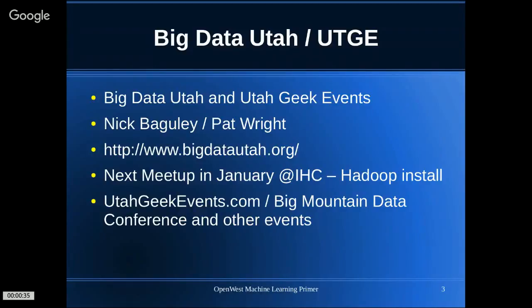I want to talk a little bit about community. If you're in the Salt Lake City area, there's a group called Big Data Utah, and also Utah Geek Events. There are a guy named Nick and a guy named Pat that run these, Nick Bagley and Pat Wright. You can look at their websites, bigdatautah.org. They have a meetup in January at the IHC, the Intermountain Healthcare, the big, huge hospital. If you're not from Utah, just ignore the next 30 seconds or so. I guess everybody likes Star Wars analogies. I heard someone call that the Death Star one time because it's just such a huge hospital.